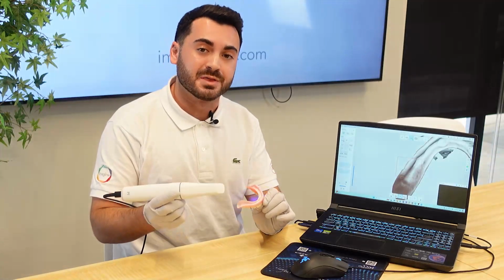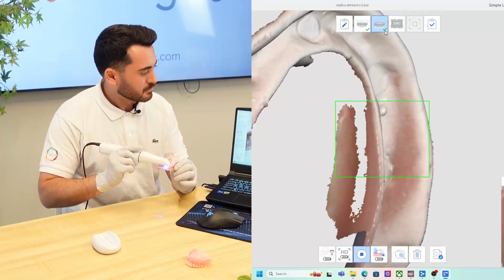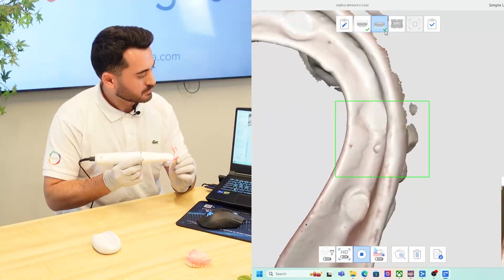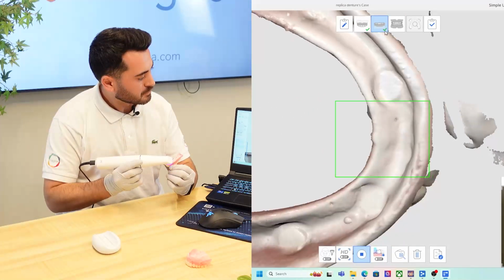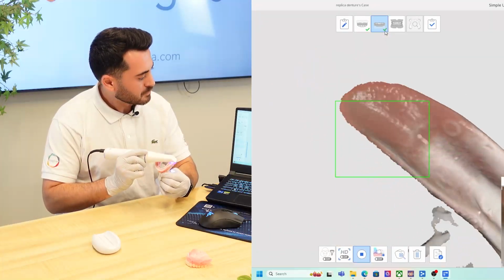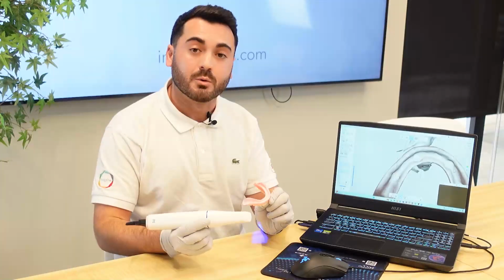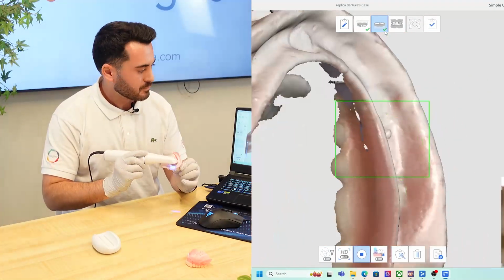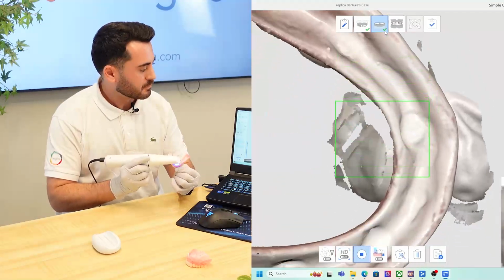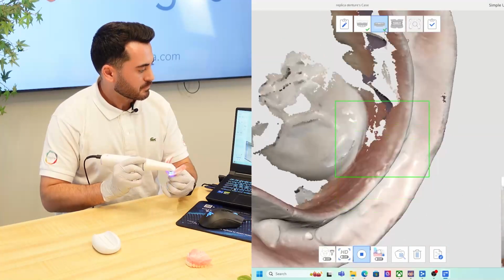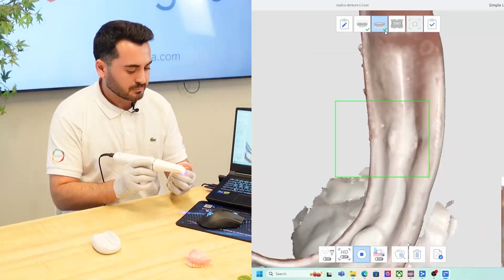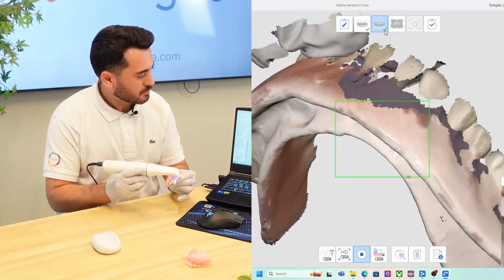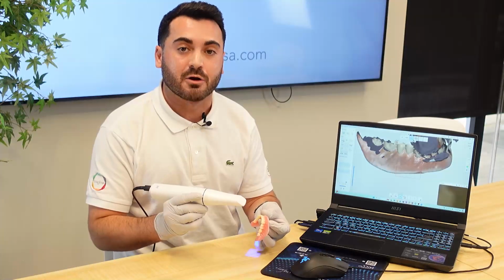Once we scan our fitting surface, we can then move on to the border. Once we have our border scanned, we then move on to the polished surface. Lastly, we can scan our artificial teeth.